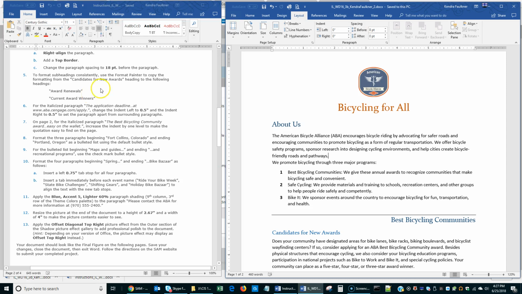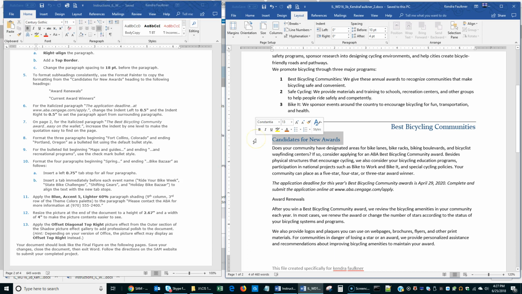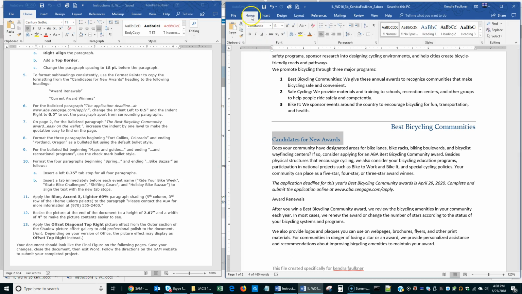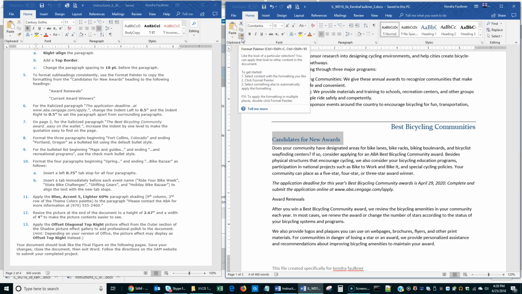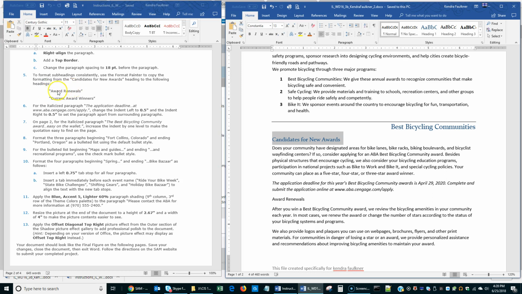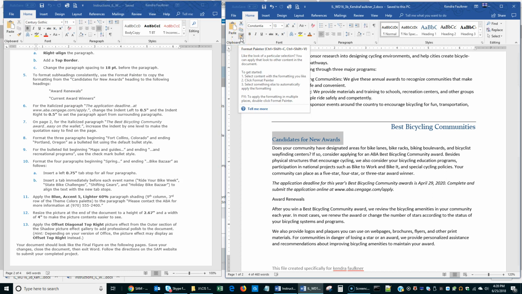Number 5 has you use the Format Painter button. So what we're going to do is copy the formatting from Candidates for New Awards. So I'm going to highlight that. We want to copy just the way that's formatted to these other 2 headings. So the way you'll do that is highlight the line that has the formatting you want to copy, go to the Home tab, and since we're going to be copying the formatting to multiple headings, I'm going to double click instead of single click this Format Painter button.